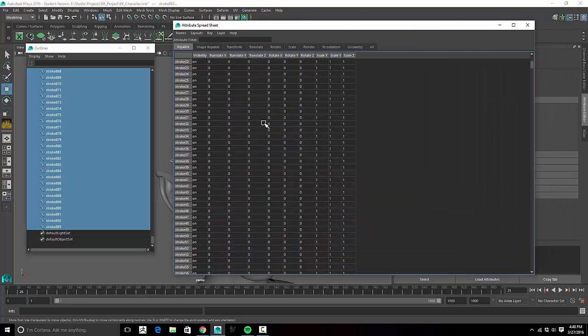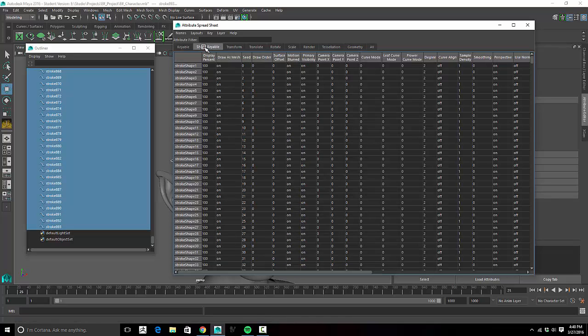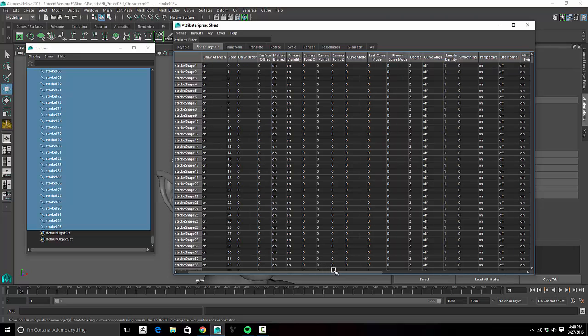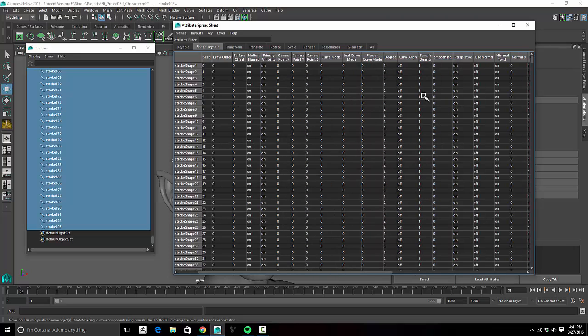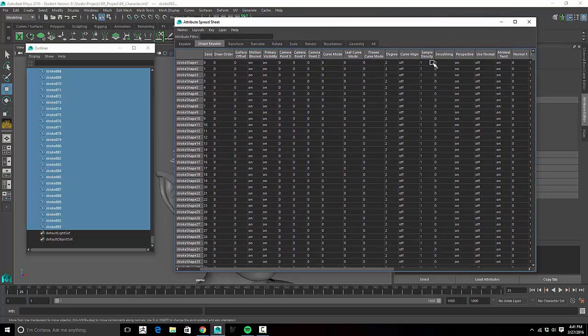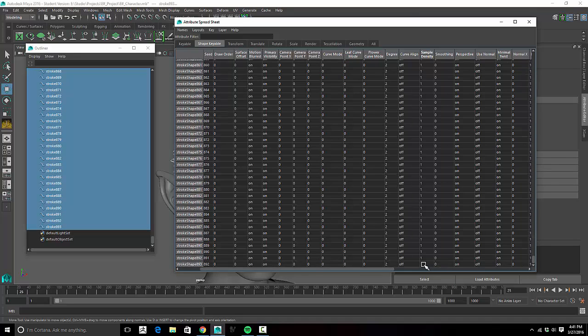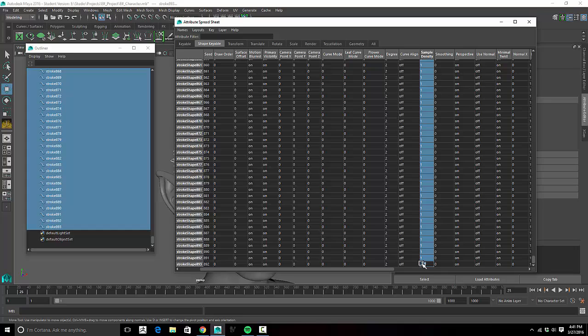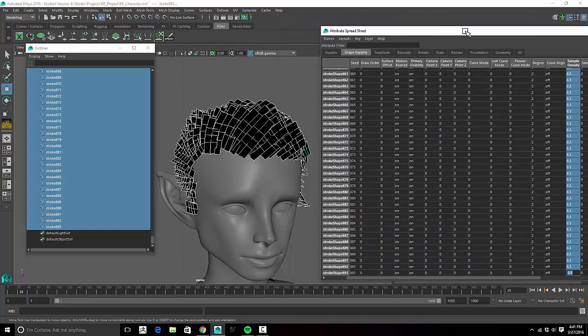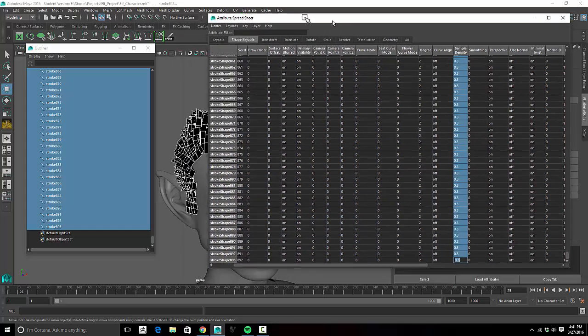And I want to go to Shape Keyable, and we're looking for sample density. So our sample density was 0.3. So what I can do is just select that top one and then come all the way down, select the bottom one and hit 0.3. And that will change all of those to 0.3.